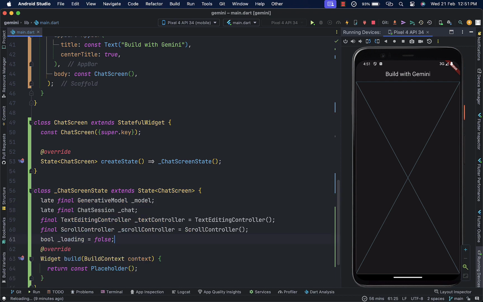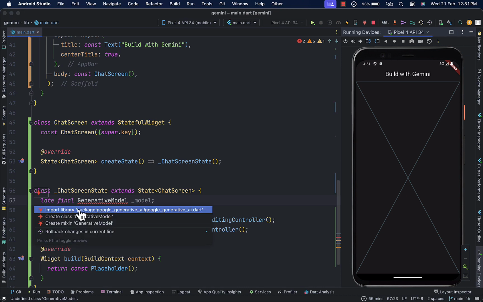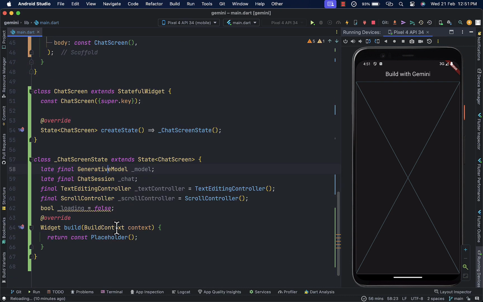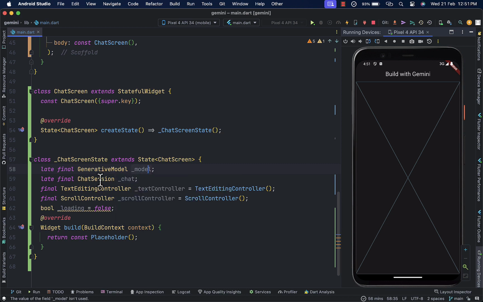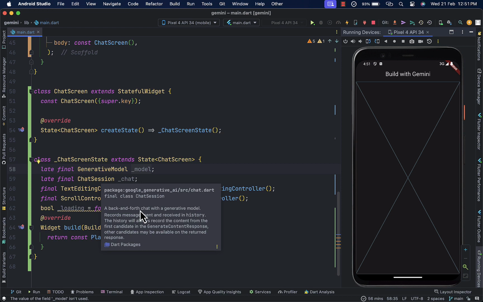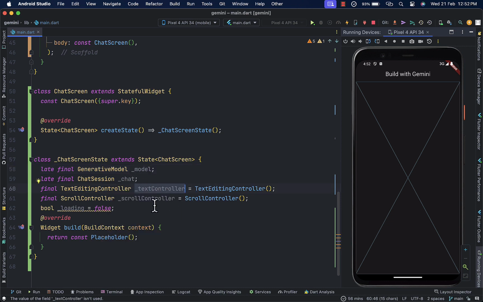So over here I'll be having 4 variables, right? The model, which is of type generative model, and the chat, which is of type the chat system. They are all coming from the Google generative AI, so make sure you have that imported. And we have the text controller. So basically the generative model is a multimodal generative model just like Gemini, and we also have the chat section over here. So you can see it's just the back and forth chat with the generative model, and this manages and receives in history, right? So we keep track of the history. We have the text controller for accepting the user's input, the scroll controller, and the loading state over here.